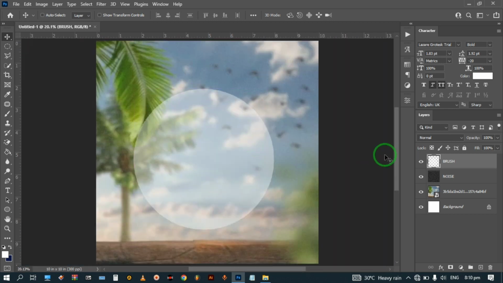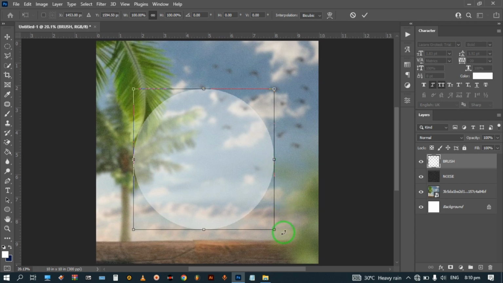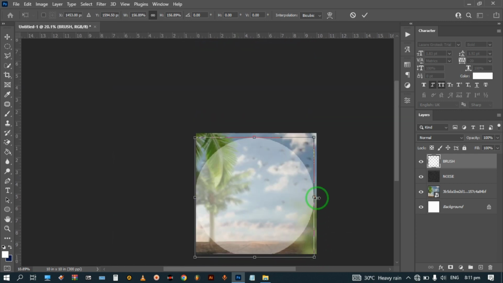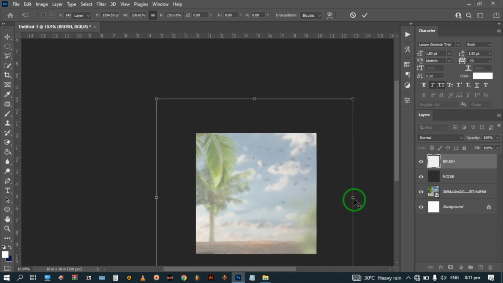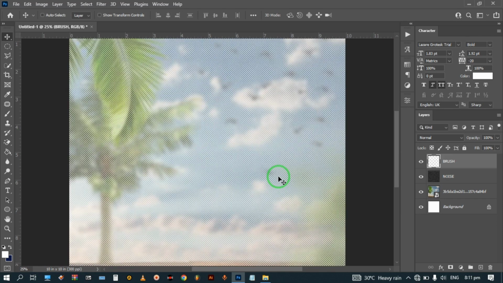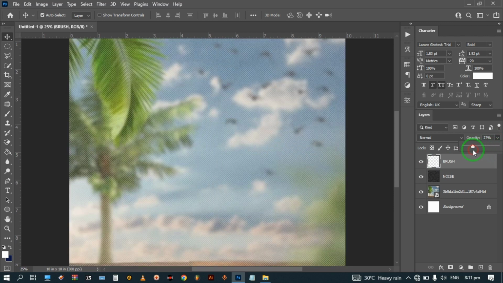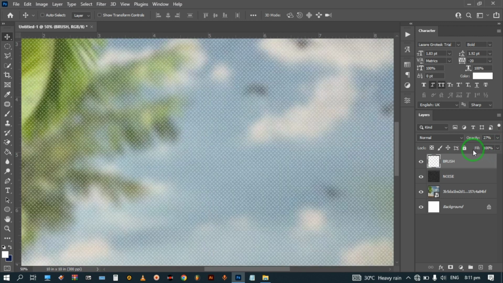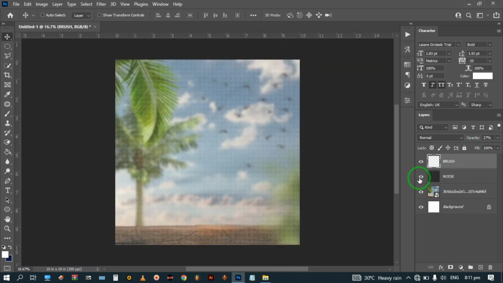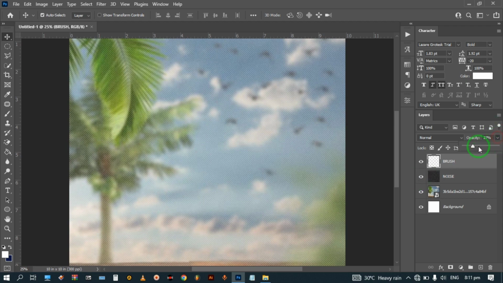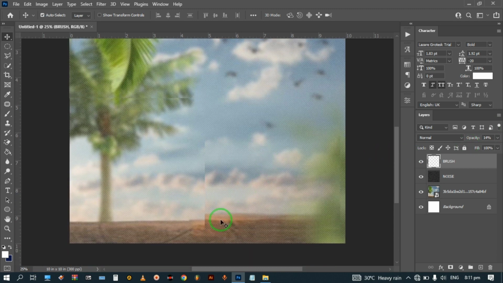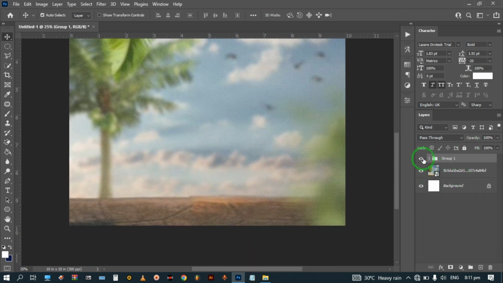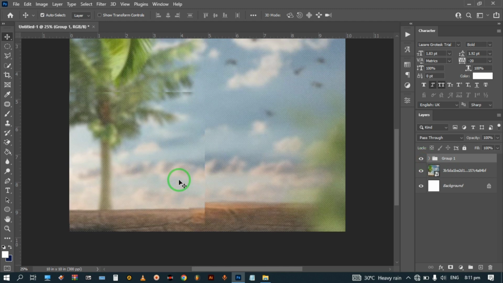So what you simply have to do is Ctrl T to transform and expand a little bit. Now you can see the effect already. So you just have to reduce the opacity and you have that effect. So it goes well with the noise. So I think we can further reduce it a little bit, and there we have it. There we have the two effects. So we have before and after.